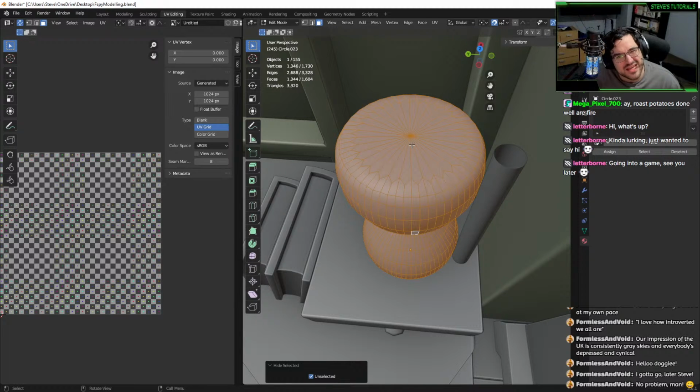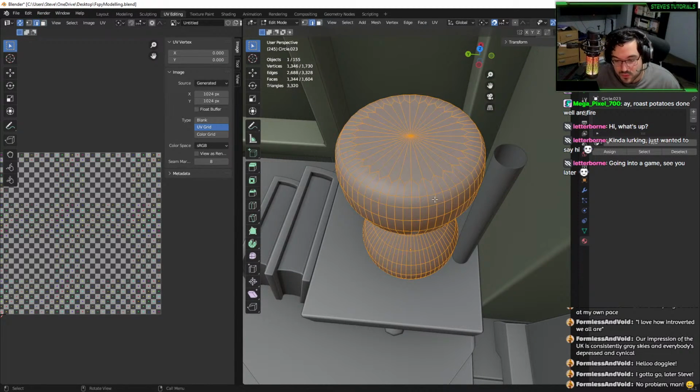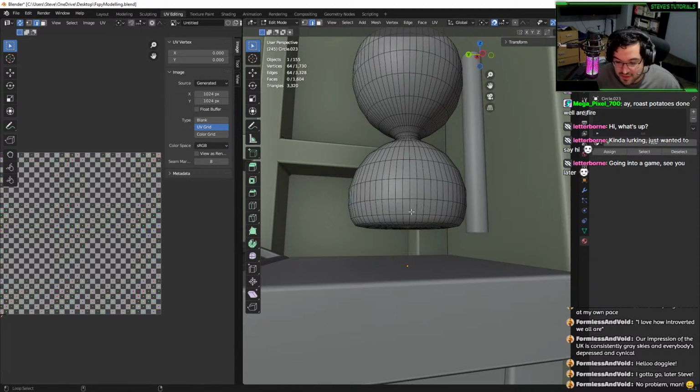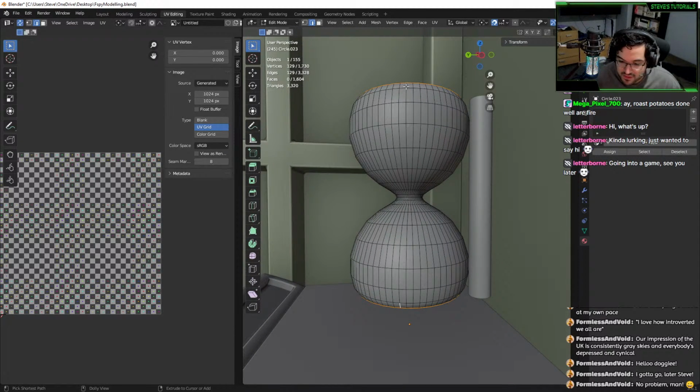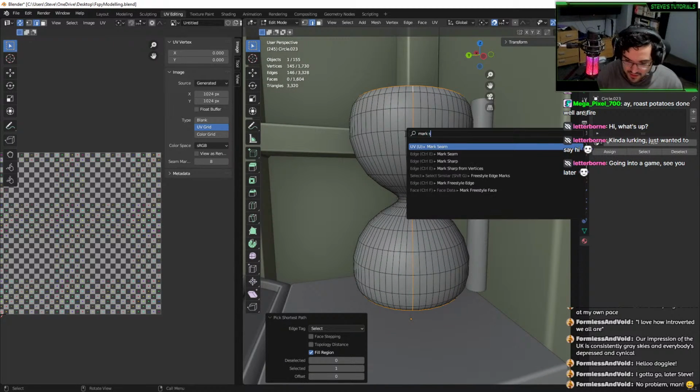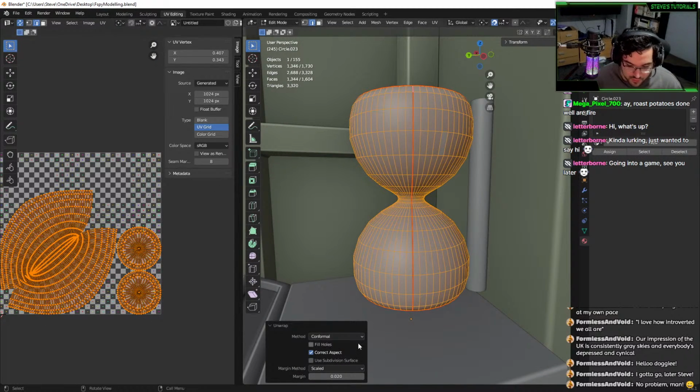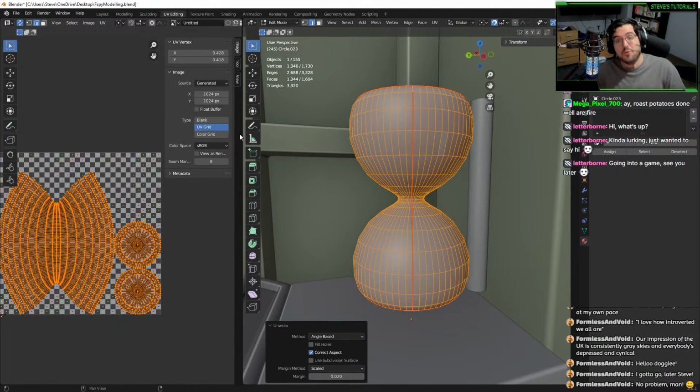Because it's going to be glass, probably, I will not get rid of the top. I will cut it out, like this, just to make it easier. The question is here, do we do this? Yeah. Do we do that? Mark seam? What does that look like? Oh. You know what? Not too bad.